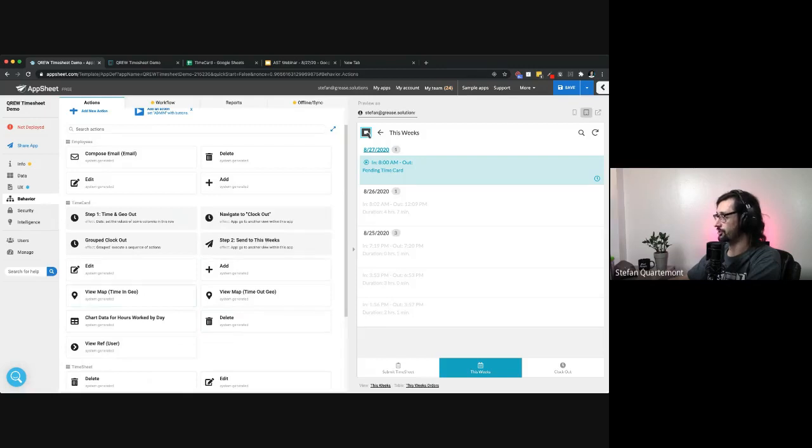So any event action will show, edit, view map, chart data, view ref, delete, view map, and add. But it will also show any applicable action type that you create yourself. Those are the gray action tiles.